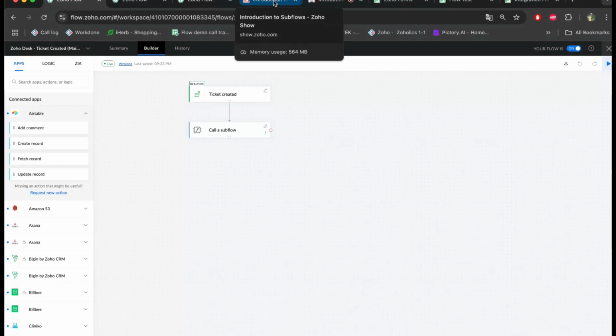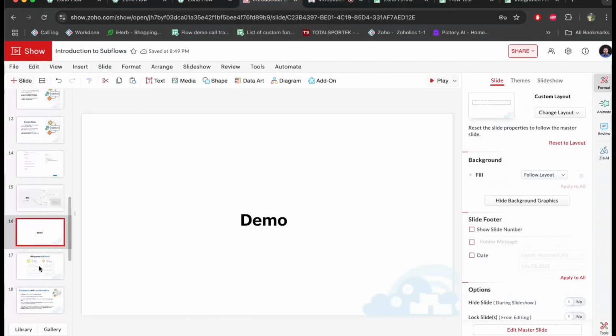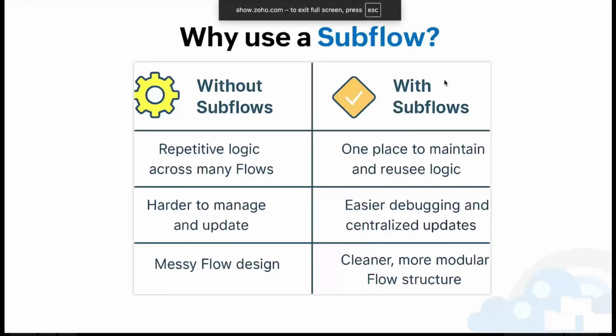So yeah, that's about subflows. So why use a subflow? As you have seen, if you are using a common set of actions or logic across multiple flows of yours, then you can make use of the subflow to avoid doing the same integrations again and again. So you can have 10 parent flows and all 10 parent flows can be connected to a single subflow, or within a single parent flow itself, you can call multiple subflows. However you want to configure it.